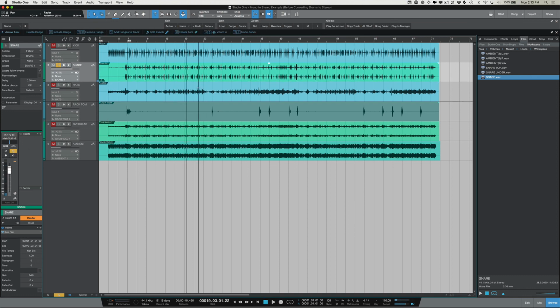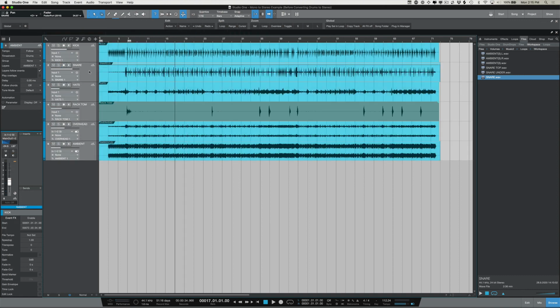Or if you just want to commit to that, you could either do a track transform here, or you could simply do the same thing, convert this track to the mono mode, and then do Command B. So these are just a few examples of both how to convert from stereo to mono, mono to stereo, and a few applications of why you might want to do that.